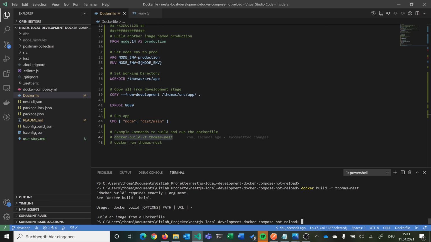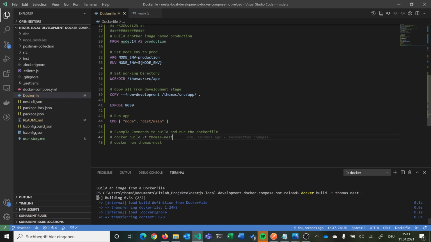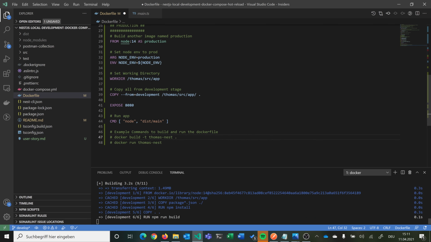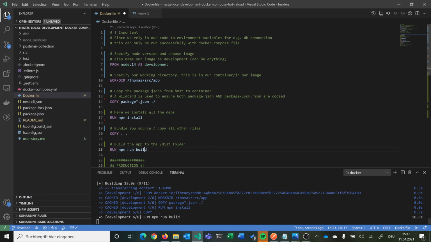So first we build everything. I think we need here a dot. Yes. And now this will build everything. You can see it's going through our stages. So copy, run npm, run build. And here you see we are in the development stage. So here at the moment, npm run build. Just give it some time.